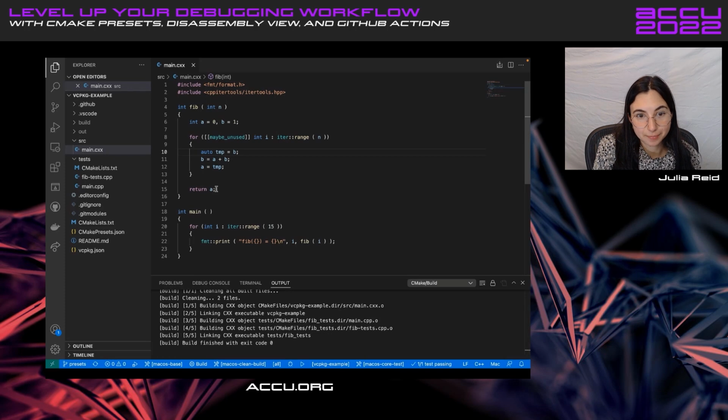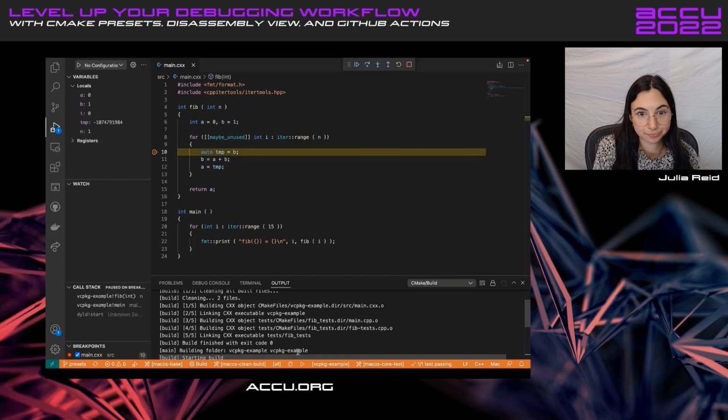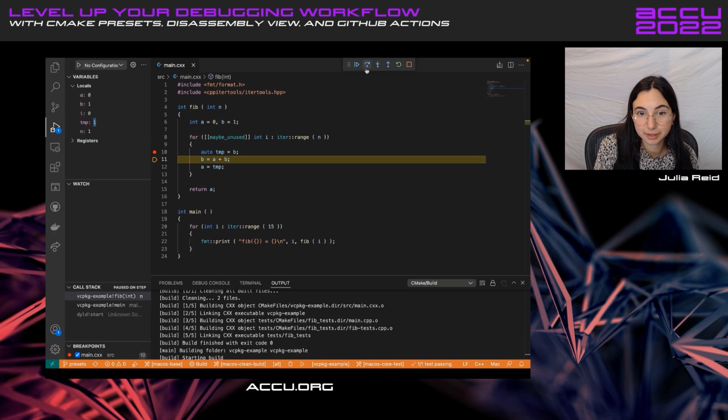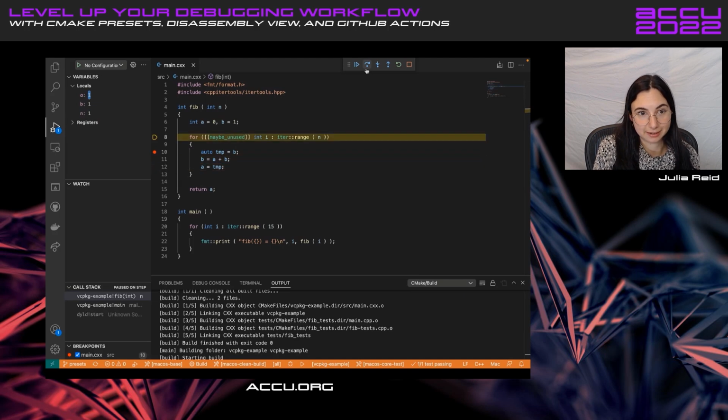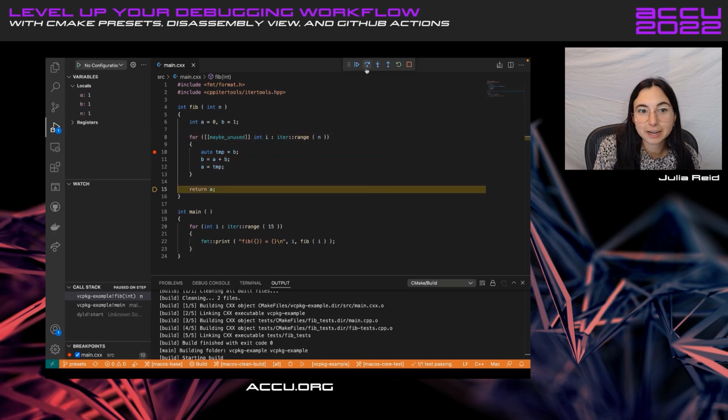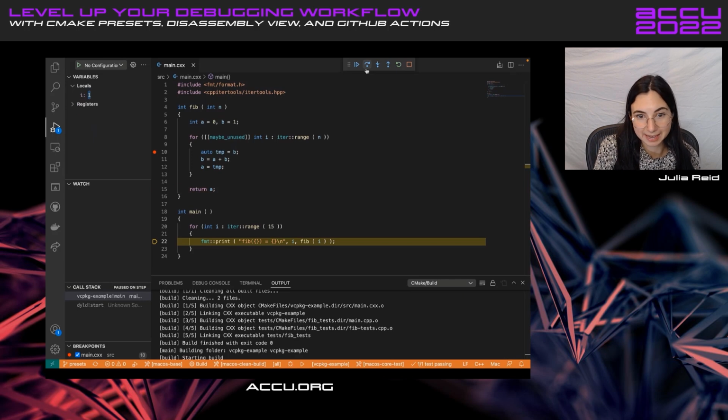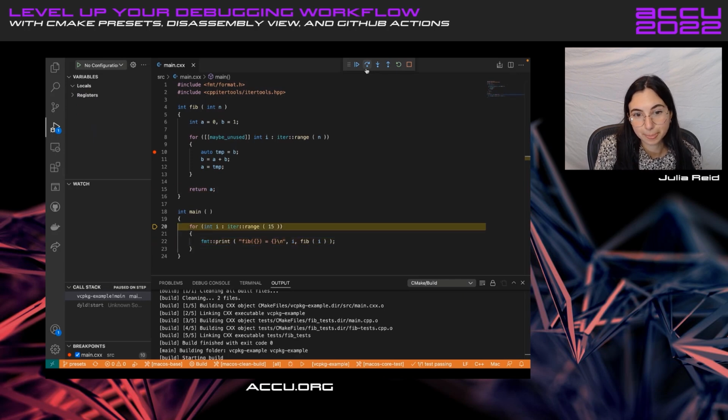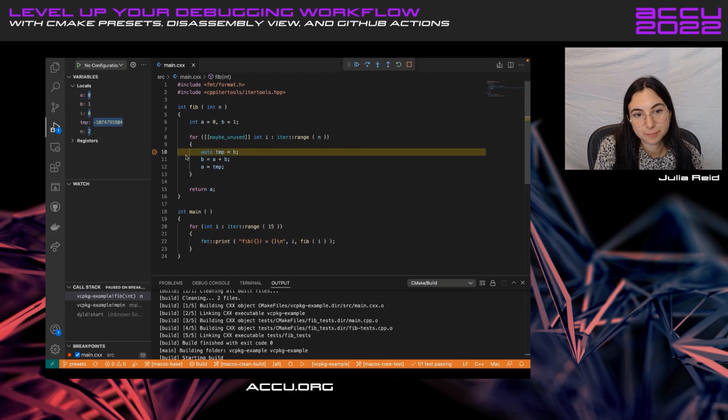I'm going to set a breakpoint and start a debug session in VS Code. And I can do that using the CMake Tools extension by clicking on that debug button in the blue status bar. And now the debugger has launched, and I can step through here, look at the values of my variables in the debug pane on the left. And I'll disable the breakpoint, continue running the program.